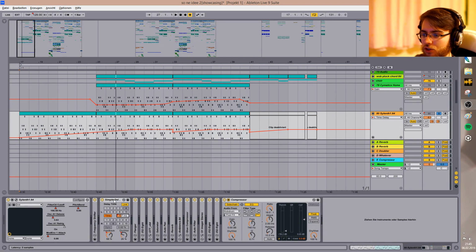The only thing which changes in this lead is the delay time of a simple delay. And all the other automations are just there to control it better, so it doesn't exaggerate or suddenly run out of control. This is why I automate so much, so that nothing gets too much and nothing gets too little.